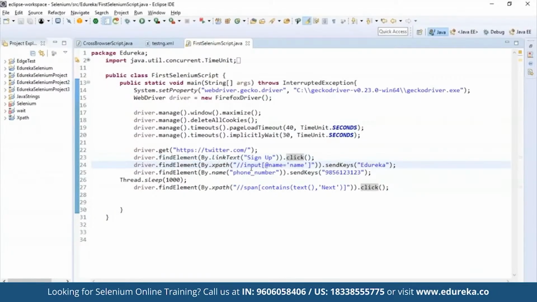So I'm using XPath and I'm locating the element and sending the keys. Again, I'm also trying to find the phone number with the help of a name locator and I'm sending the keys. Assigning Thread.sleep for 1 millisecond because I just want to know whether the actions are actually being performed on the web element or not. And then I'm clicking on the next button. So this is what I am doing in my code.